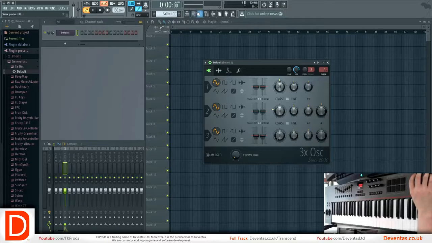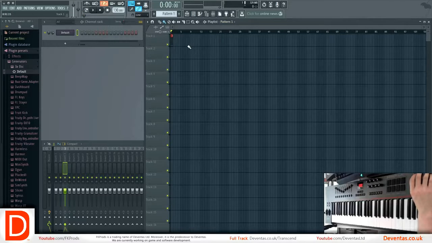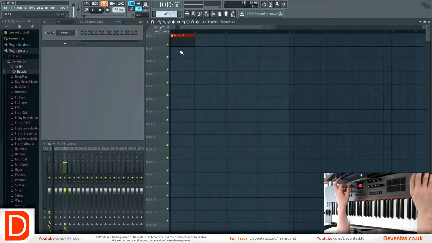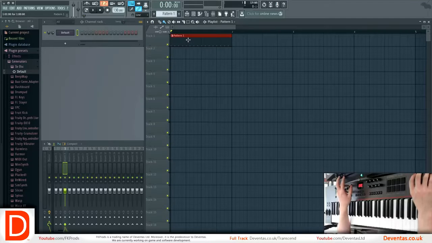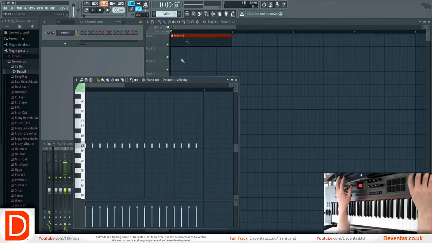So all you have to do to actually put this into your project is to drop it here. If you hold Control and move the scroll wheel up, you'll find that there's actually some notes here. You can delve deeper by double clicking the pattern and it'll open it.